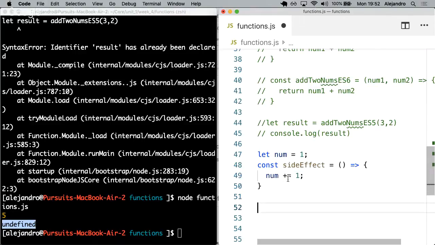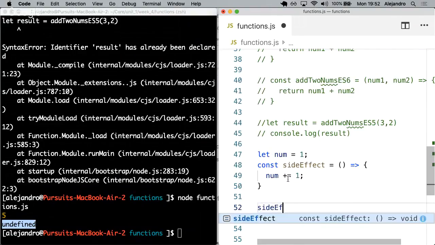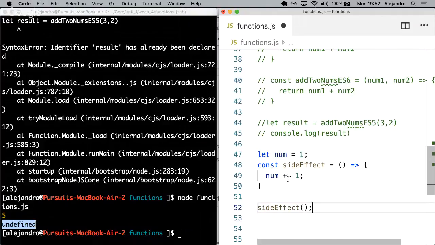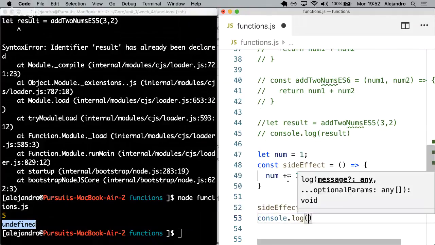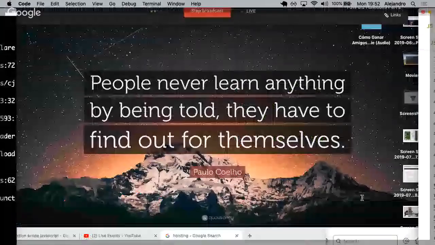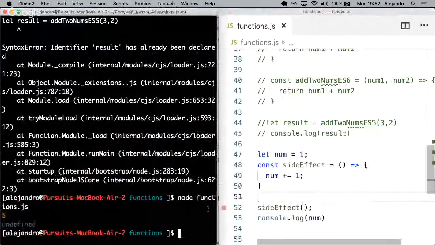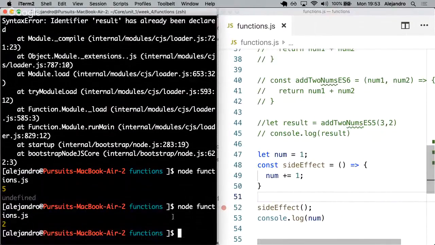And so let's call the function sideEffect. We call it by utilizing the parentheses after the name. And now I'm going to console log num. So let's run this. Now we have 2. In the terminal, we see that the number 2 was console logged.